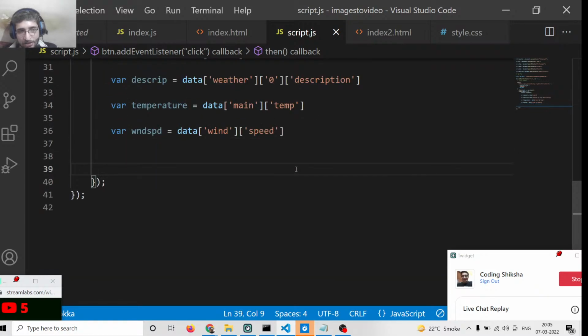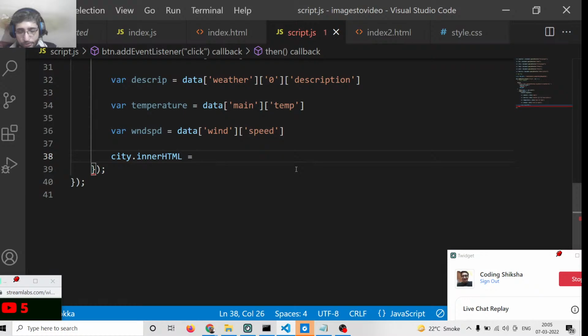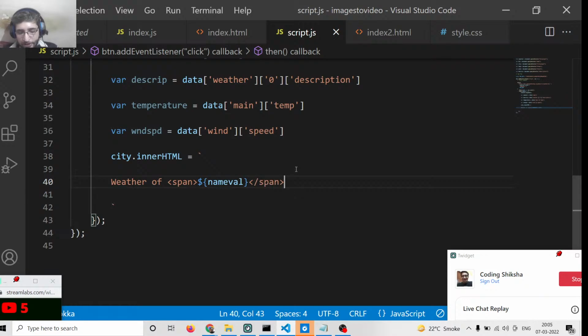This is very easy. We will say city dot innerHTML, and this will be equal to, we need to construct here weather. We can write multiple lines here. So weather of, and we can wrap this inside a span tag, and then give a dynamic name to it, which is place the dynamic variable, close the span tag. So this will say weather of Delhi is.